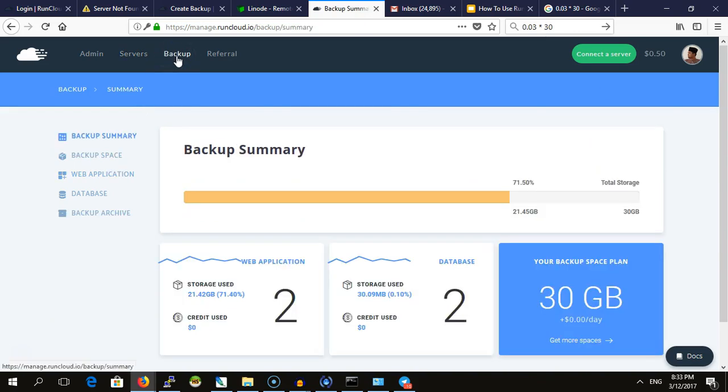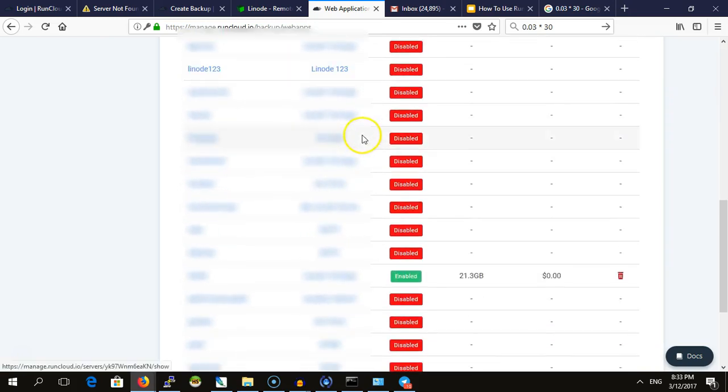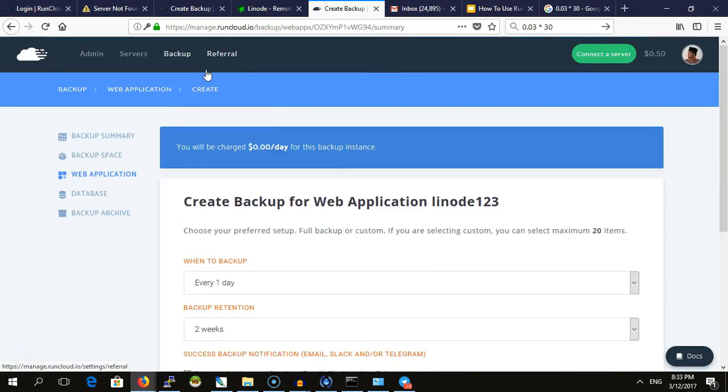So you go to backup here, and this is a summary of your backup. I've already done 2 web application backups and 2 database backups. All in all, it's only using about 71% of my backup storage space. Because I'm only backing up the web application, I can click on web application here on the left, and let's go find that web application. Here it is, Linode 123. I can click on that.